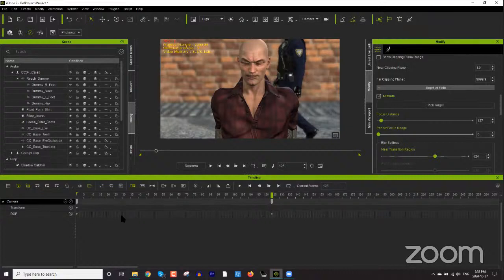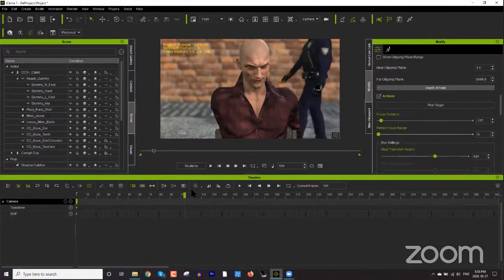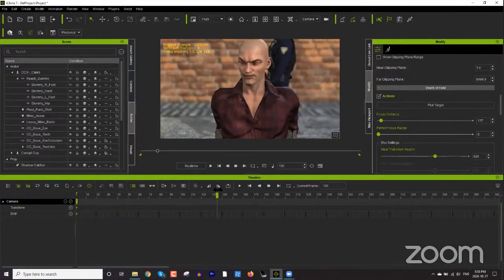And you can see that there's a DOF keyframe that appears right here. And we want this to be the entire duration of the project. So we're going to take this and take it all the way back to the beginning. Okay, good enough for me.